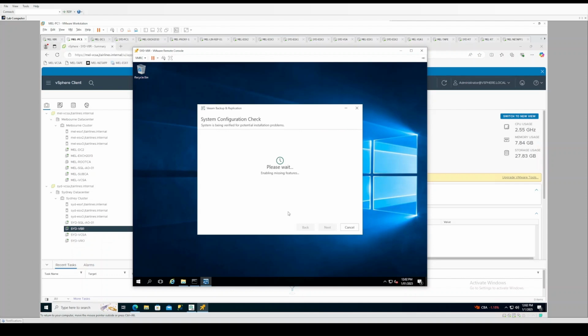Okay, so here it's just going to enable missing features. These would be features relating to the Windows operating system. The good thing about the Veeam software, it will just go ahead and do all this automatically. The only thing we may need to do is a reboot before we continue on. Hopefully not, but we'll just see. I may just pause it here as well because this will probably take a little bit of time.